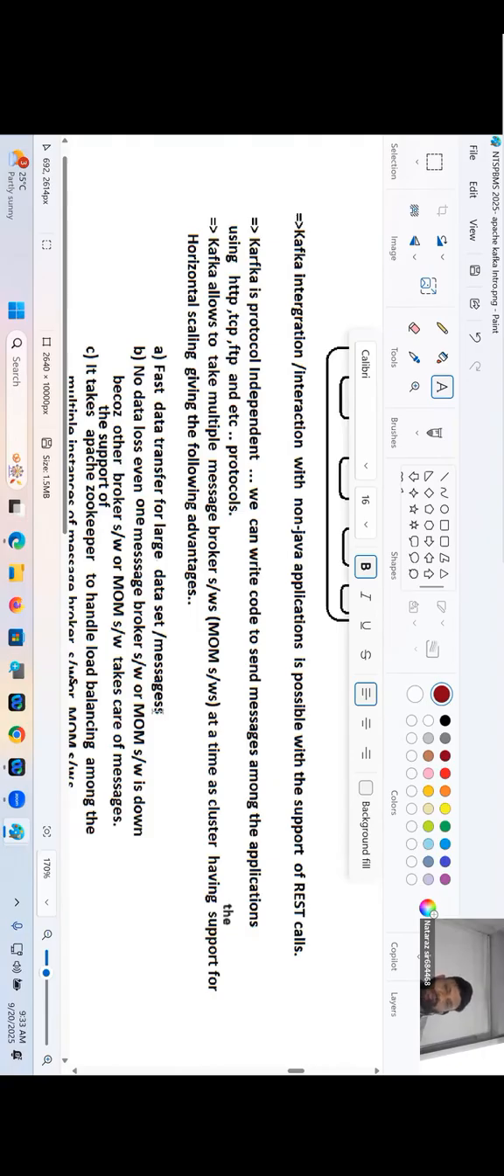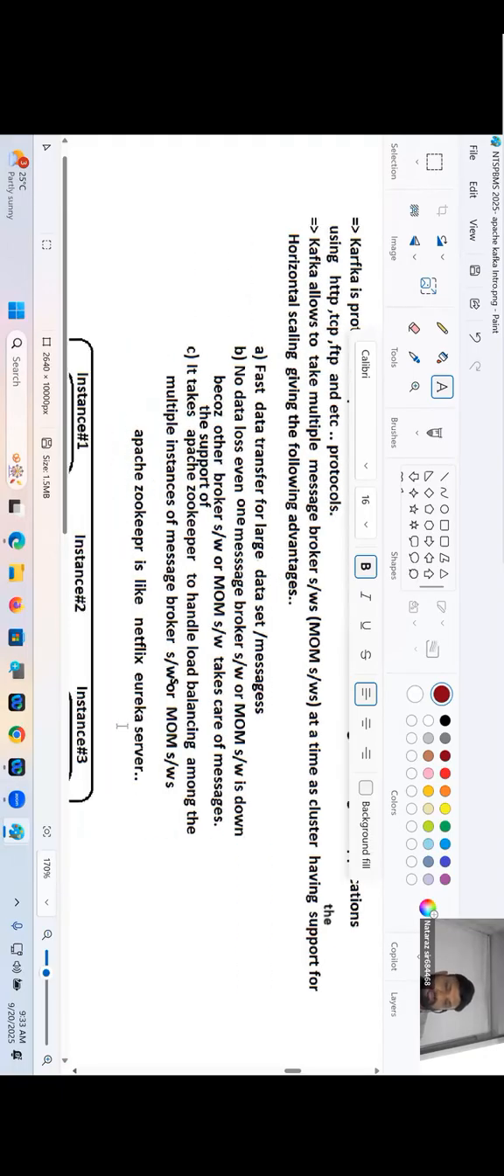Why, sir? There is a chance of having multiple MOM software, so definitely the burden will be reduced, or the burden is shared. If needed, you can create more and more software. 10 receivers, 10 MOM software. 20 receivers, 20 MOM software. The cluster is dynamically created, guys. Fast data transfer for large data sets or messages. No data loss, even if one message broker software or MOM software is down, because other broker software or MOM software takes care of the messages.